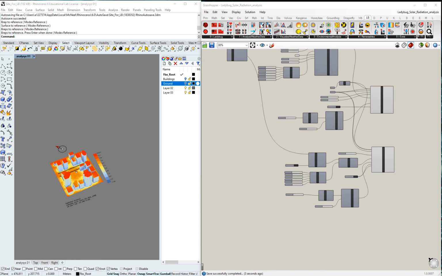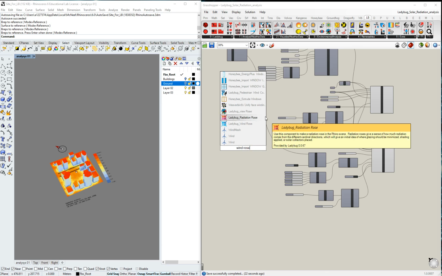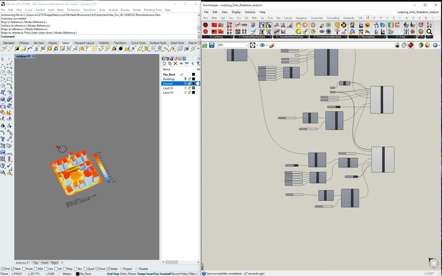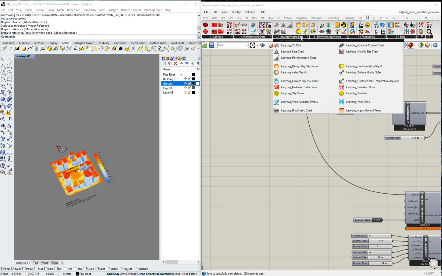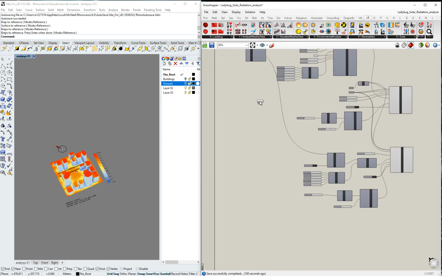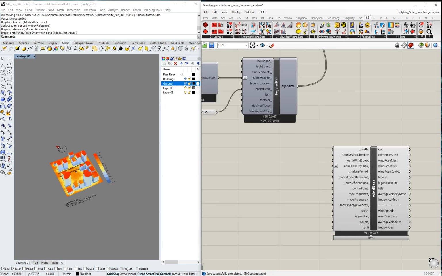I also would like to add a couple of extra components here that maybe are going to be useful for you, which is the Windrose. So you can click Windrose. You have the radiation rose, but then Ladybug Windrose. Where is the Windrose? I will find it. So here it is. You go here to visualize weather data, and then you put the Windrose. So we can move it maybe somewhere down here, perhaps.